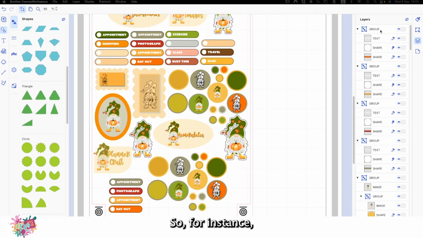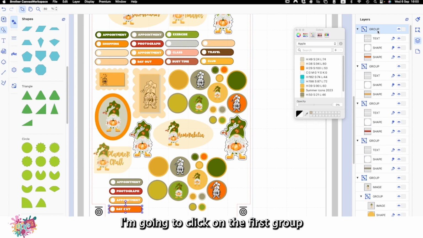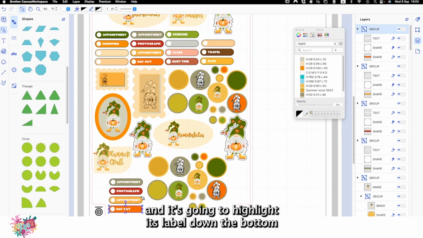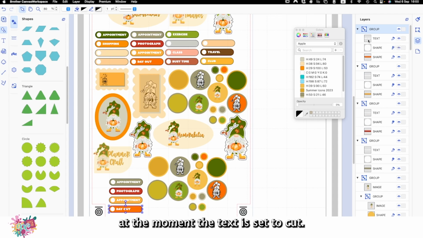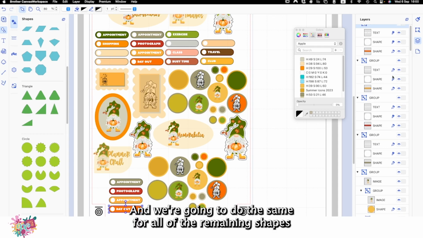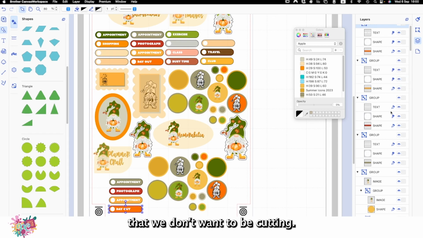So for instance, I'm going to click on the first group and you can see it's going to highlight this label down the bottom. At the moment the text is set to cut. Well, that needs to change to draw. Okay, and we're going to do the same for all of the remaining shapes that we don't want to be cutting.